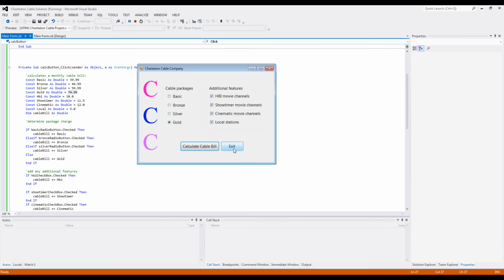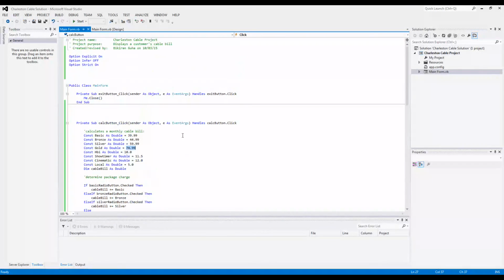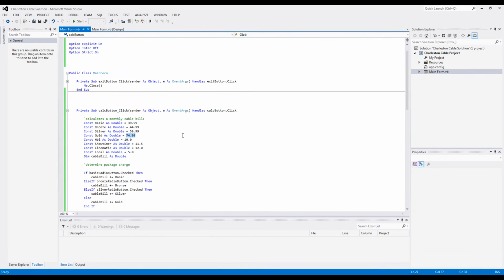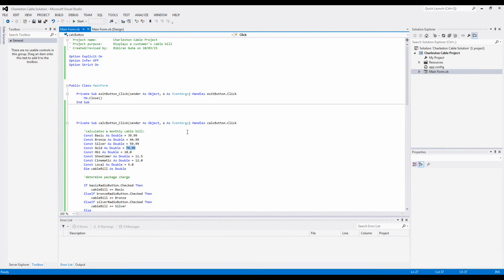It's a pretty cool program which you can use to calculate some stuff. And that is the tutorial.